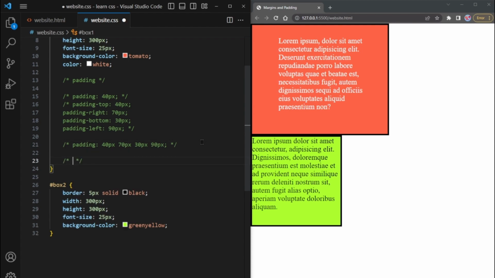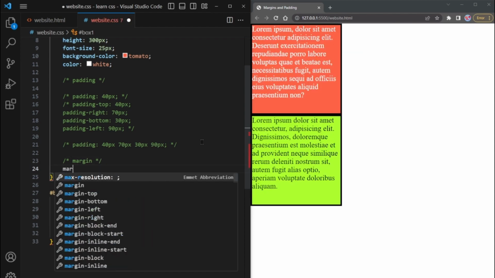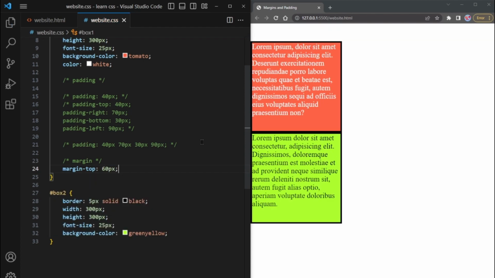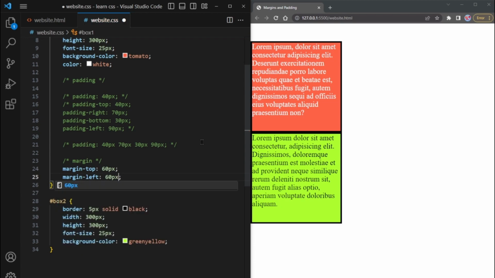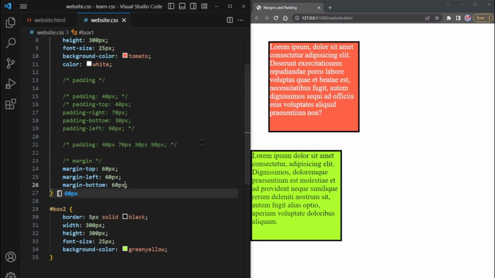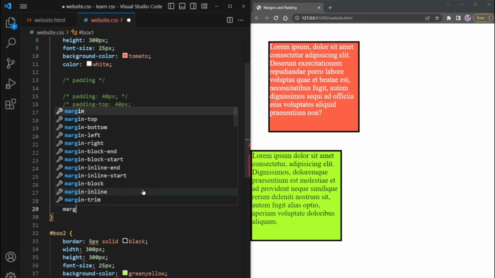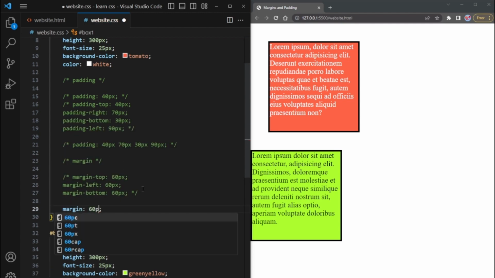We can also set margins for specific sides of an element. For example, we can set a top margin of 60 pixels for one of the boxes, which will push down any elements below it. The same applies to the left and bottom margins. However, since there's nothing to the right of the box, the right margin won't have any effect. To apply the same margin to all sides of an element, we can use the shorthand notation. For instance, setting margin 60px will apply a 60 pixel margin to all sides. This will apply a 60 pixel margin to all sides of the element.